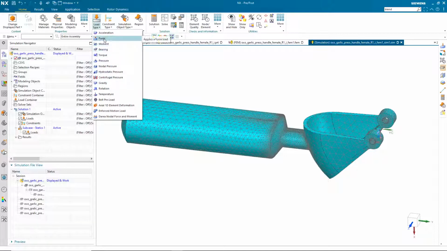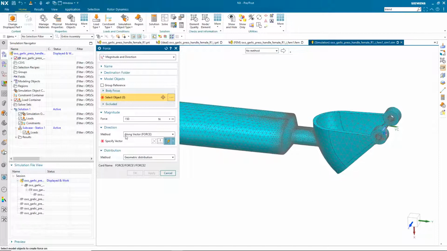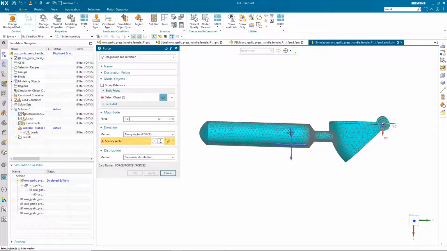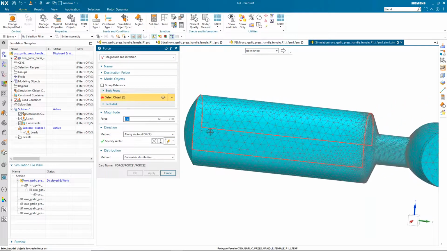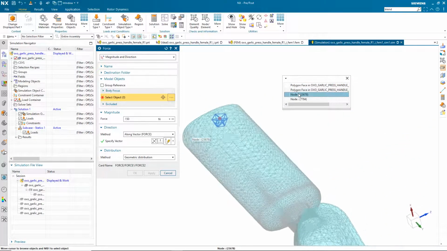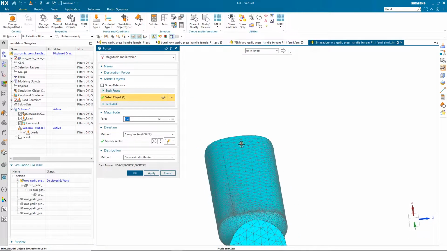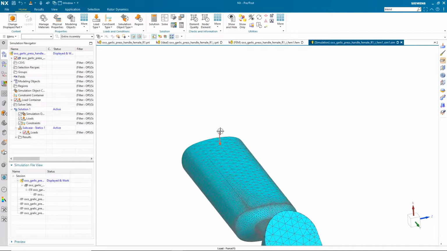But for our purposes, maybe we would want to use force. So we want to use a force, and I'm going to put it at 150 newtons. And we know this guy is going to be going up, so we'll have it in that direction. And then I just want to choose an area where I want that force to go. So let's just say that I picked a node. I used my eye and I tried to get in the middle, and there we go.